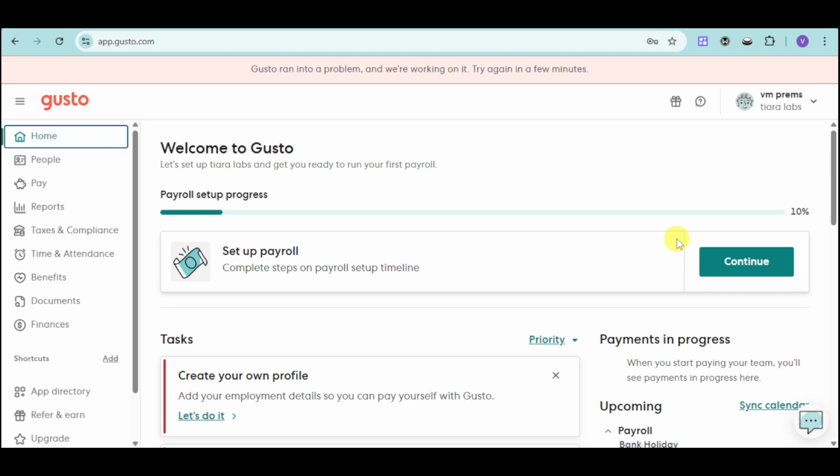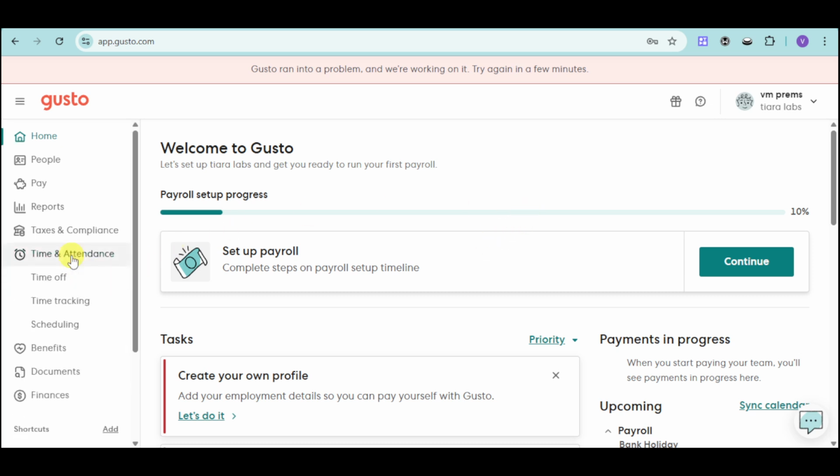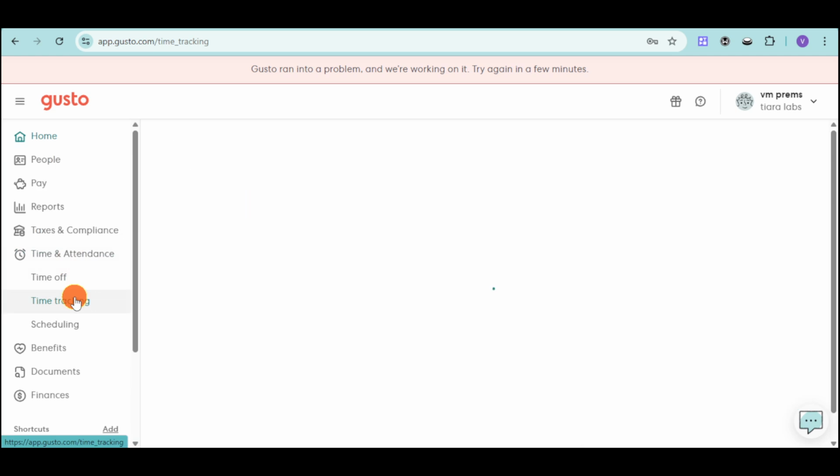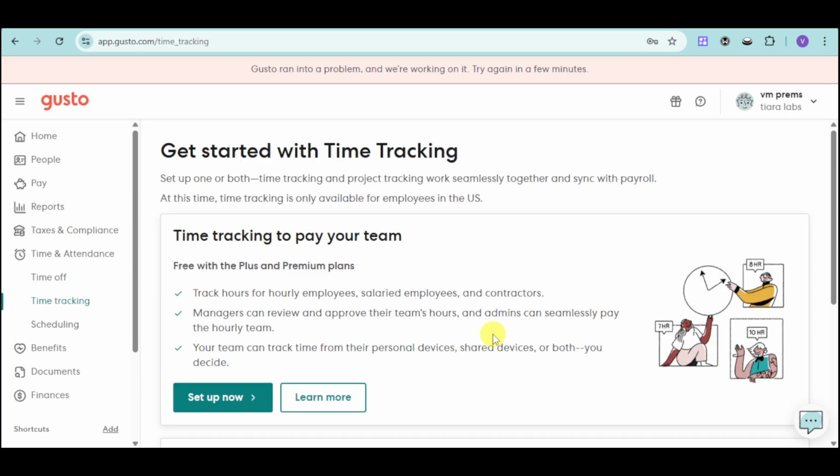In this video, I am going to teach you how to set up time tracking in Gusto. So in order to set up your time tracking, you need to head over first to the time and attendance option. You can choose in here the time tracking first, and into this will show up the details for that. Just head over and click on the setup option.